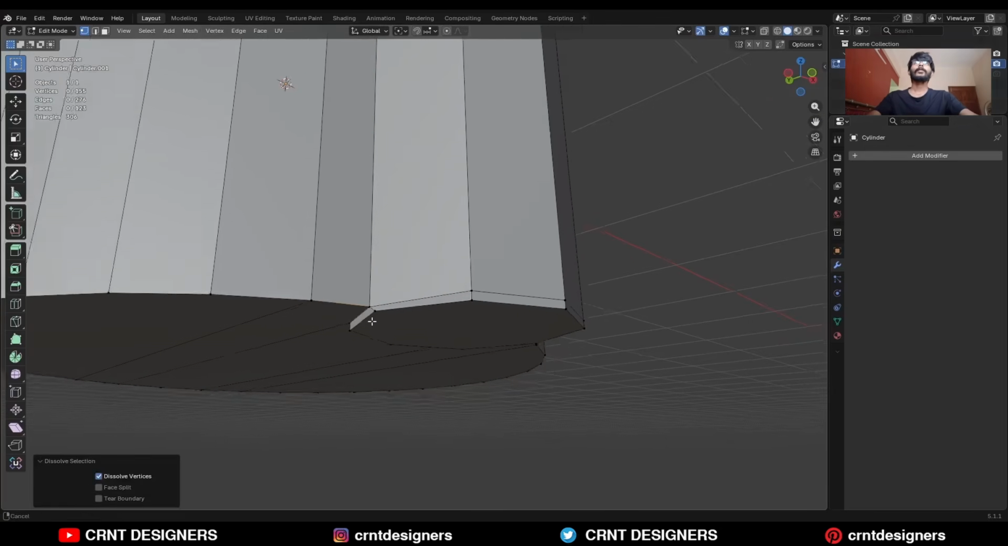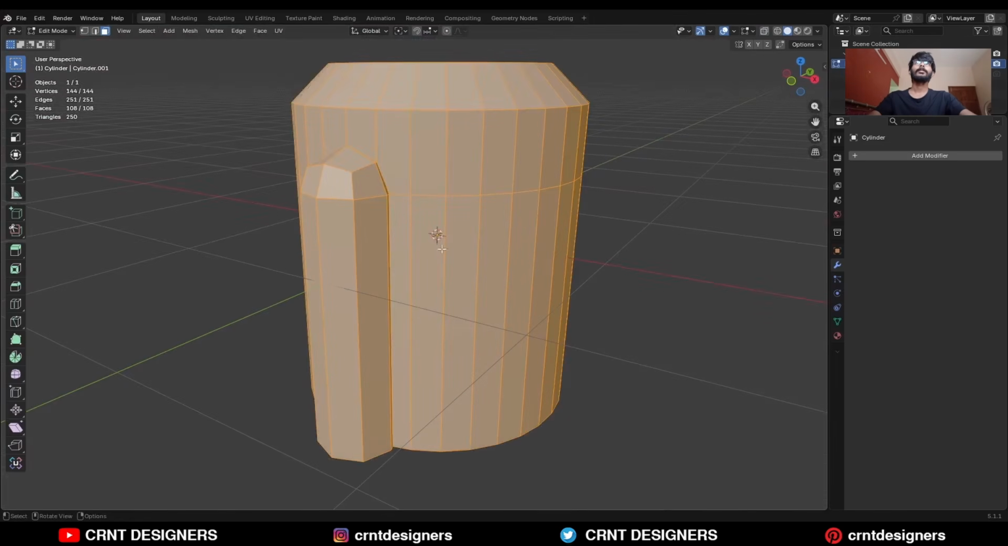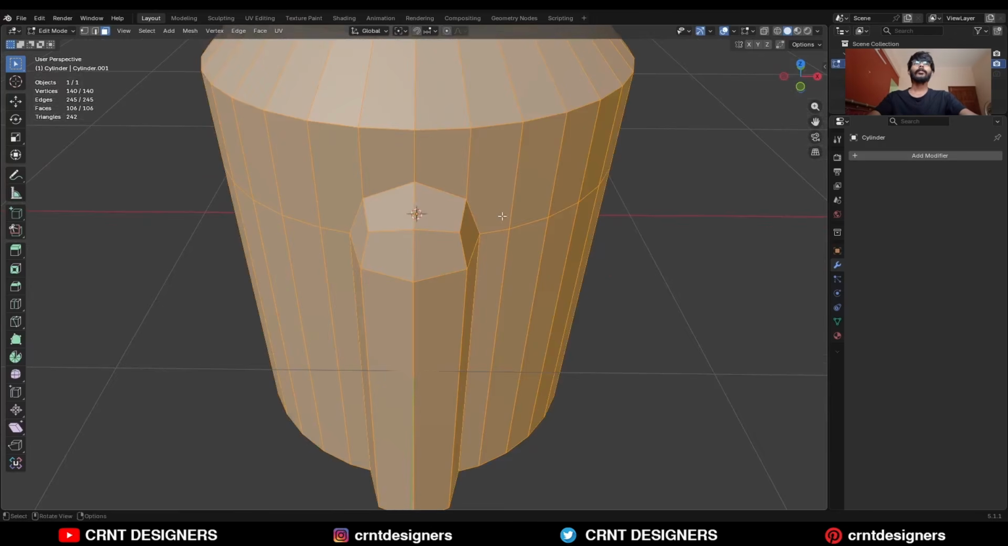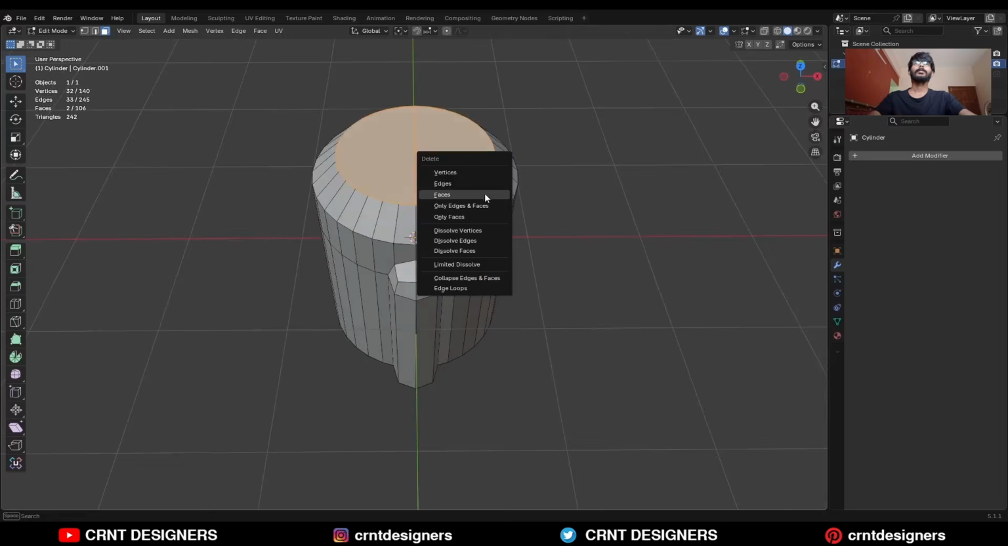Dissolve this vertex. Then select these faces. Then select these faces and X and delete them. Then select everything, mesh and symmetrize, take the symmetry. Then select everything, press M and merge by distance. Select this top face and delete it.